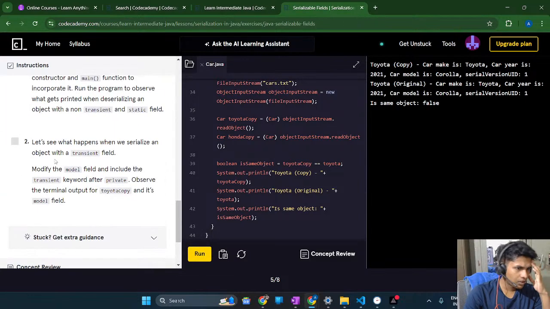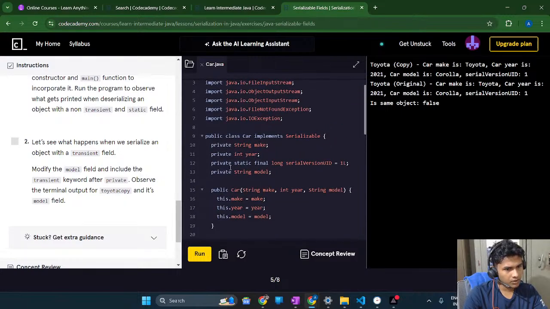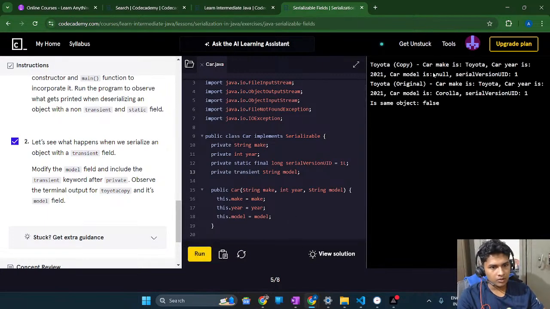Second, let's see what happens when we serialize an object with a transient field. Modify the model field and include the transient keyword after private. So we need to put private and then transient String model. Observe the terminal output. Now we see the car model is null. Null is the default value for the string type, so that's why it shows null.